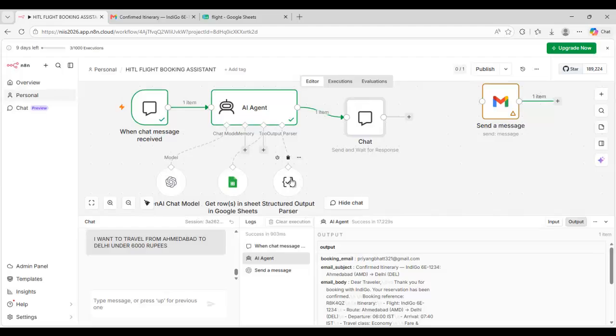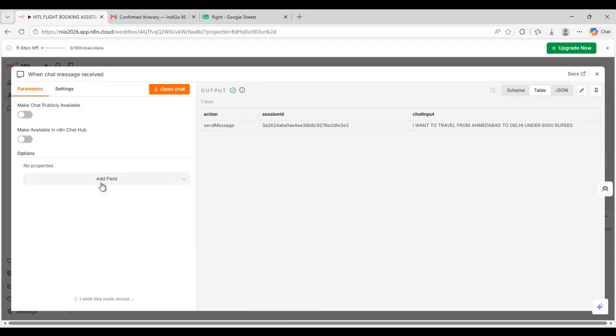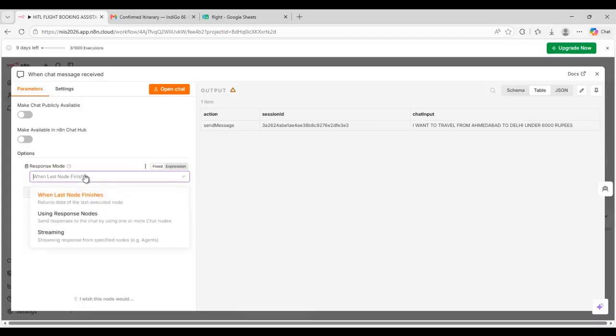Let's close this. For this human review node to work, we need to configure one additional item in the chat trigger node. So let's click over here on our first node, and click add field. We have to select response mode, using response node. Done. Please remember, once you enable this, the human review node will be able to send messages back to the chat window. That's why we are doing this in the trigger node. Done.